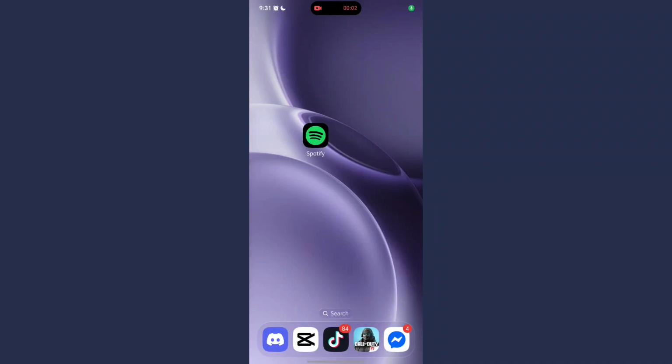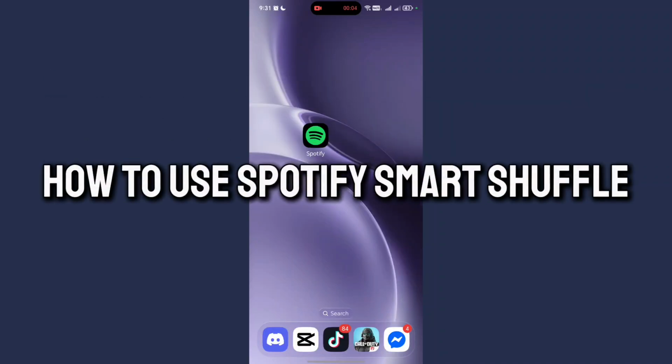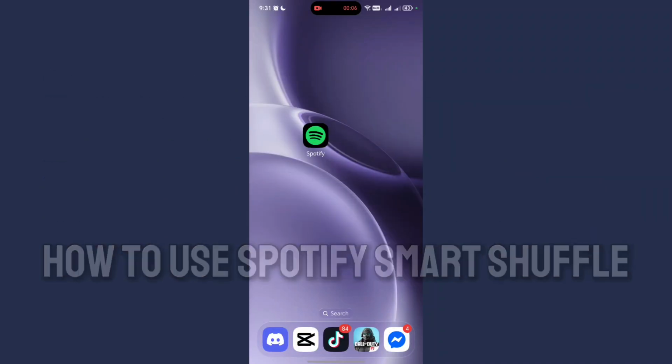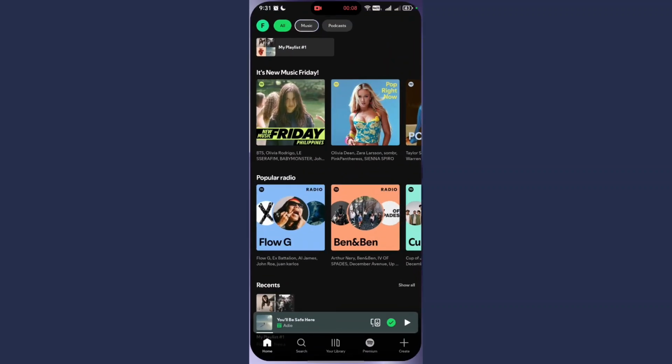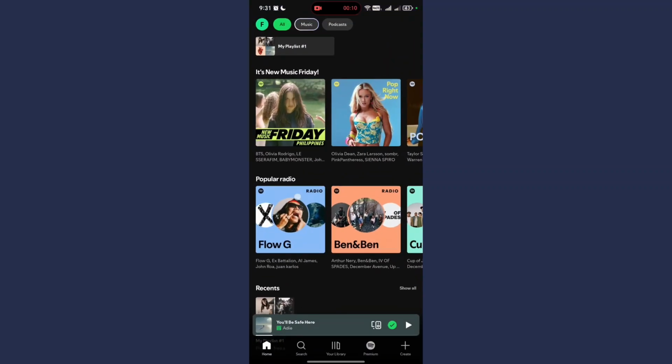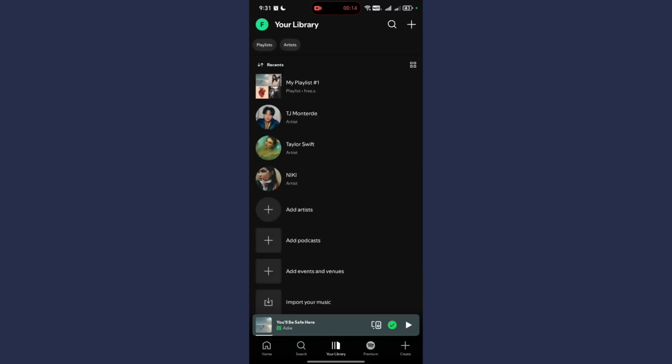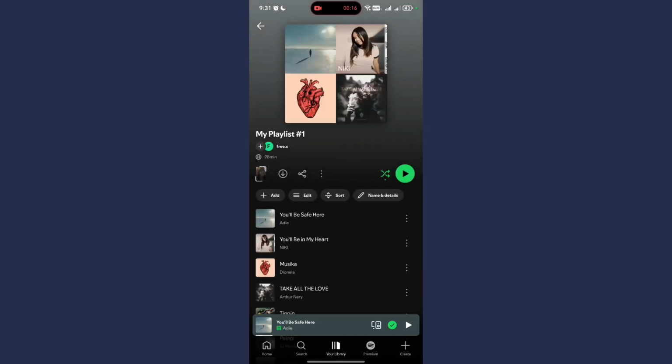In today's video, I'll show you how to use Spotify Smart Shuffle. First, open Spotify. Once you're on the home page, open one of your playlists or your liked songs. Next, start playing a song and open the Now Playing screen.